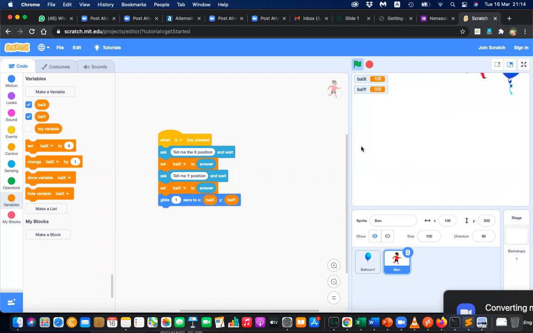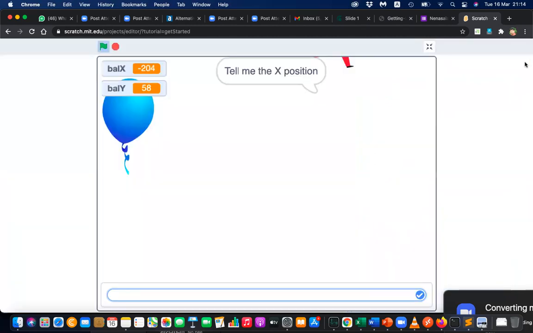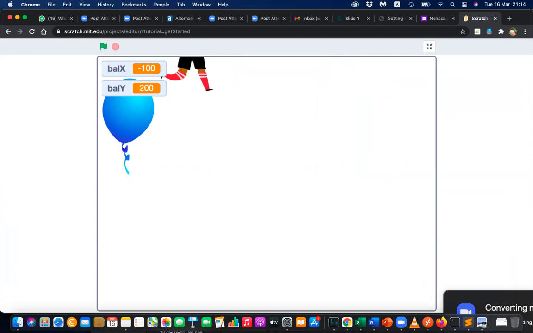The balloon is moving. When I press B, it's asking the X position. So let's say -100. And the Y position, let's give 200. And Ben is moving, but unfortunately he couldn't capture the balloon.